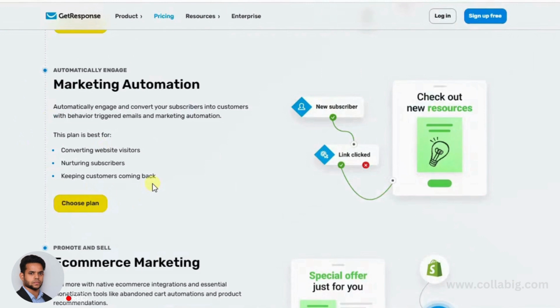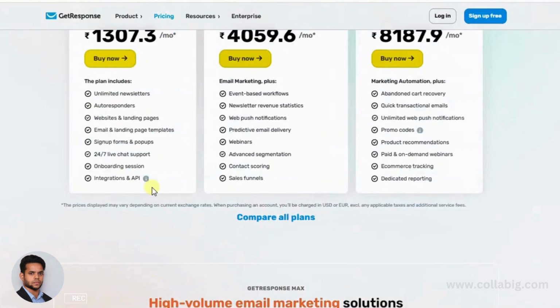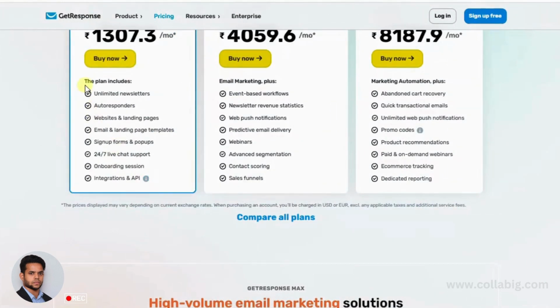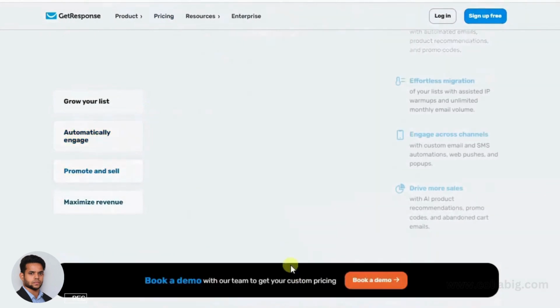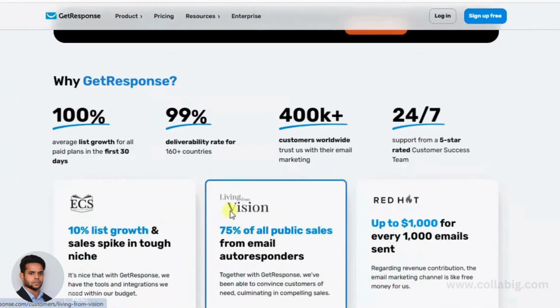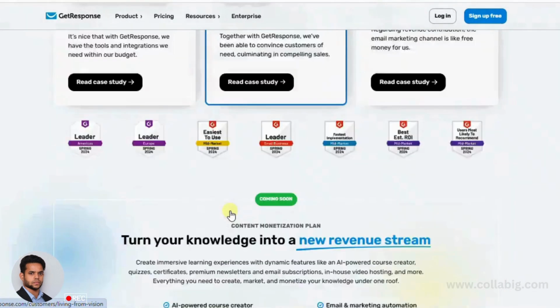Another significant downside is that GetResponse charges an additional fee if your contact list exceeds 1,000 people. For example, if you have 1,001 subscribers, you'll need to pay an extra $19 per month. The maximum list size you can have is 100,000 subscribers, and if you hit that, you are looking at an additional $700 per month on top of your plan fee.